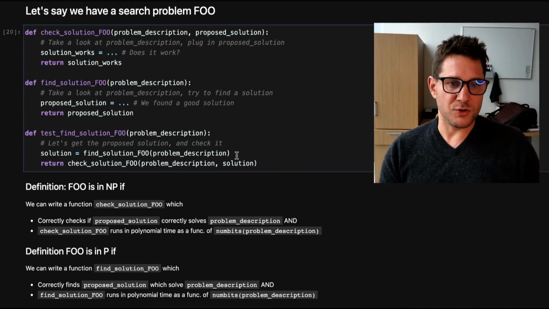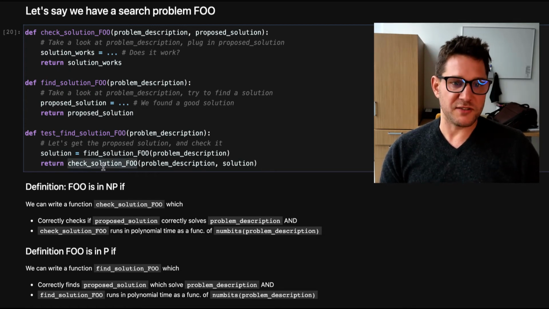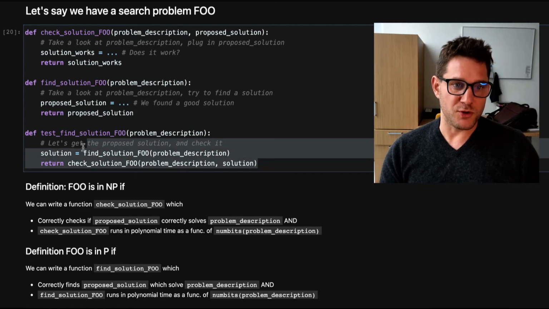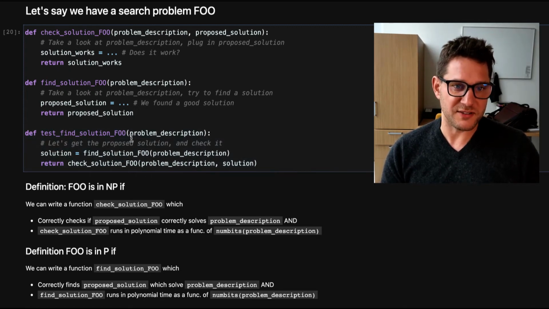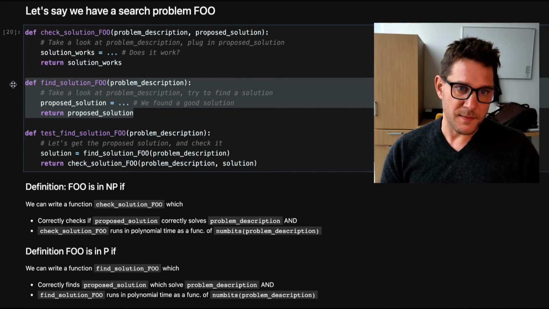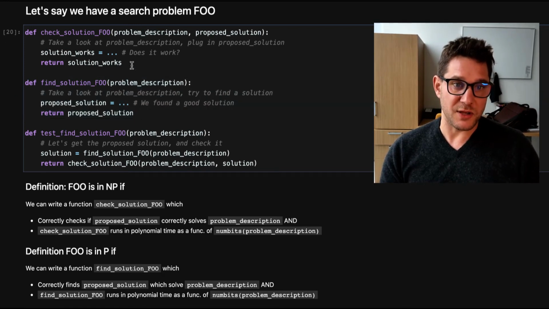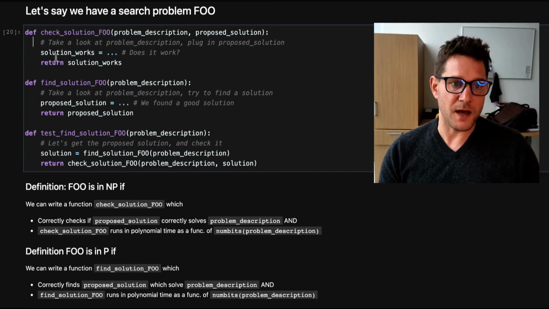Now, of course, if we have this find solution foo algorithm, we can also test it, right? How would you test it? What you would do is you would just plug in the problem description, output the solution using this find solution foo function, and then of course call the check solution foo on both the problem description and the solution which you just output. Of course, you want this to return true. This is just some test code that makes sure that this thing, which is finding solutions, actually works as expected, because we have this checking function up here.